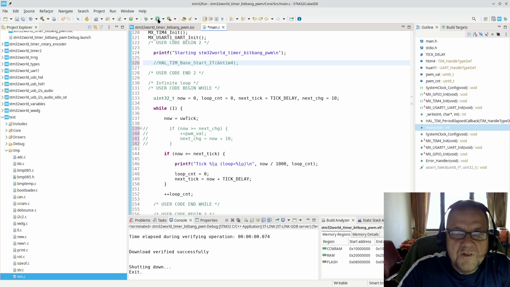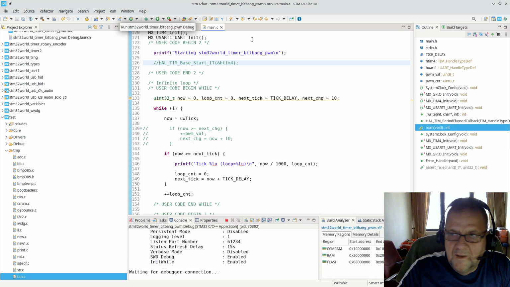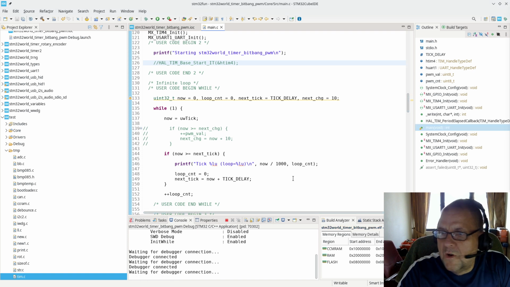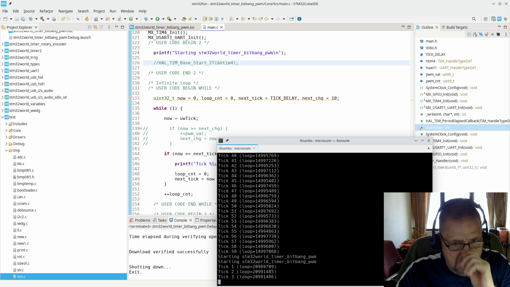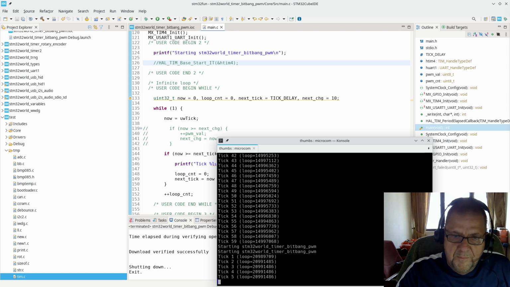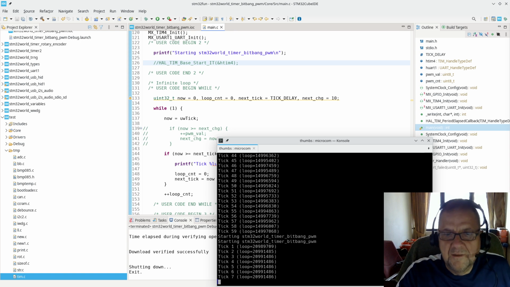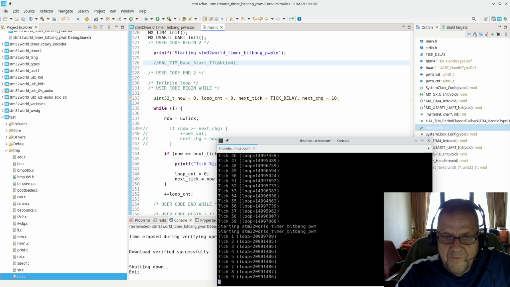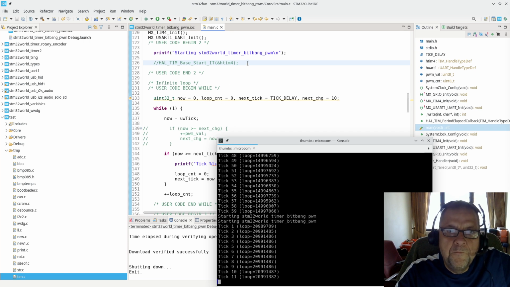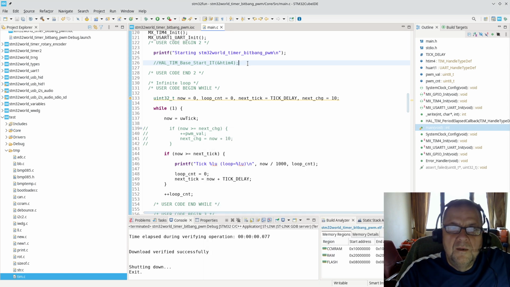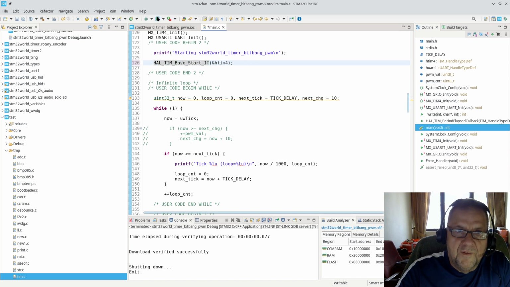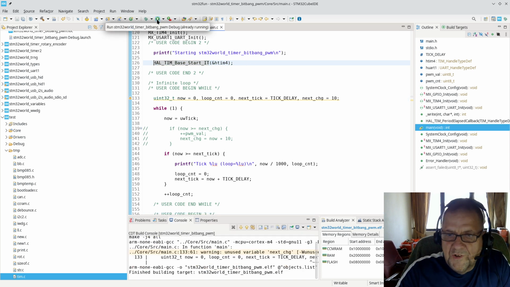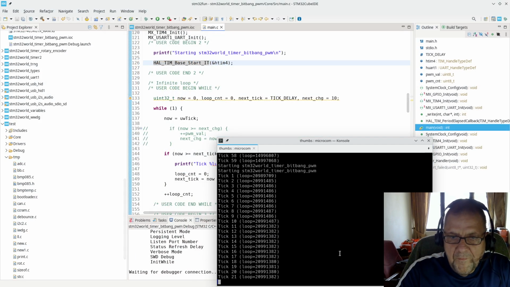So let's fire this up and look at the serial output there. It runs approximately 21 million times around that loop every second. Now if we start that timer, that means we are doing that thing in the background. Let's see what that changes here.